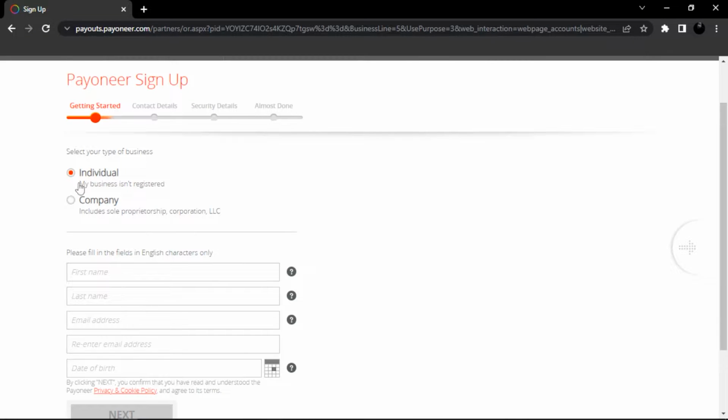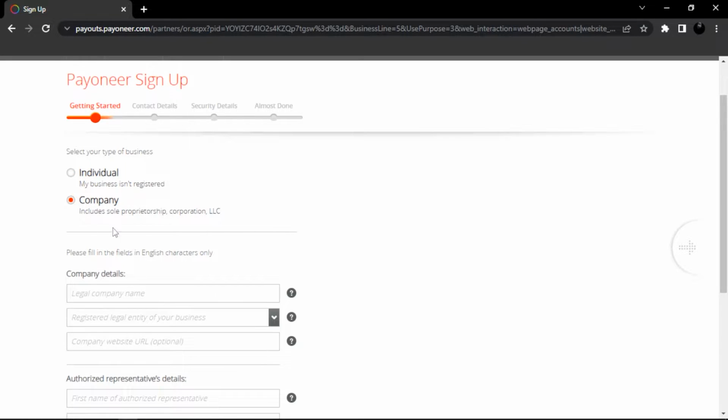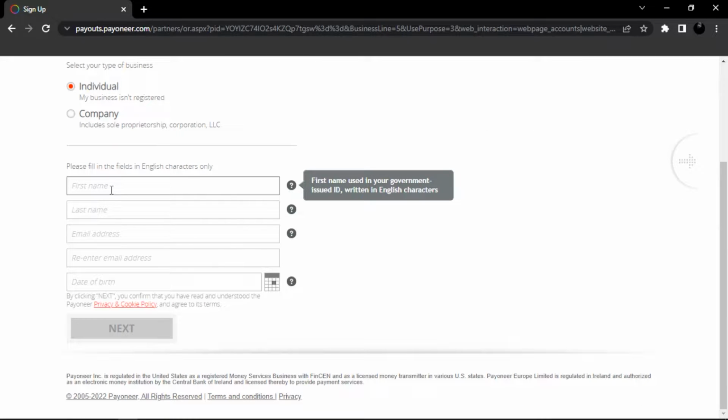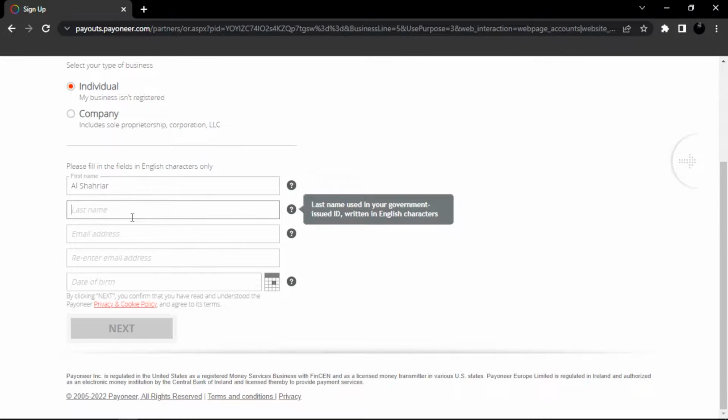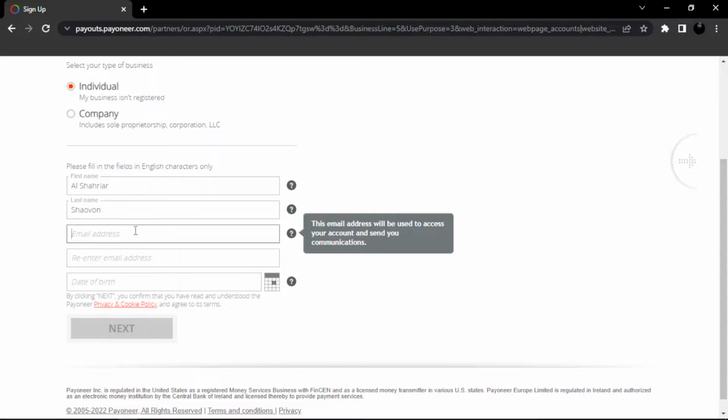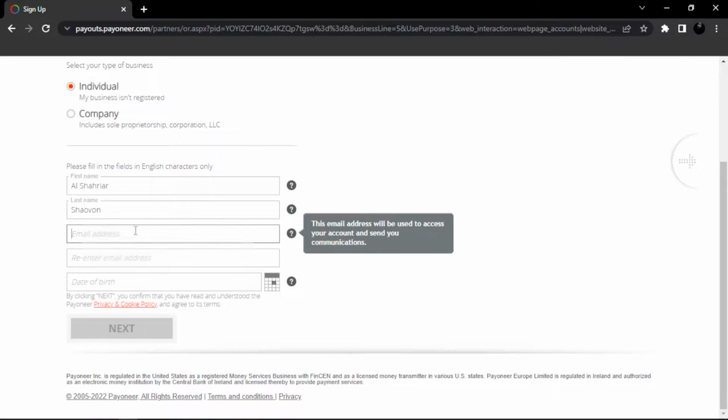It will ask for your account type. I choose individual cause I will use this for my personal work. You can also choose company if you want to create an account for your business. If you choose individual, it will ask for your first name and last name. Make sure that your name here is same as on your bank account. And then you have to provide an email address. This email will work as username to log into this account.